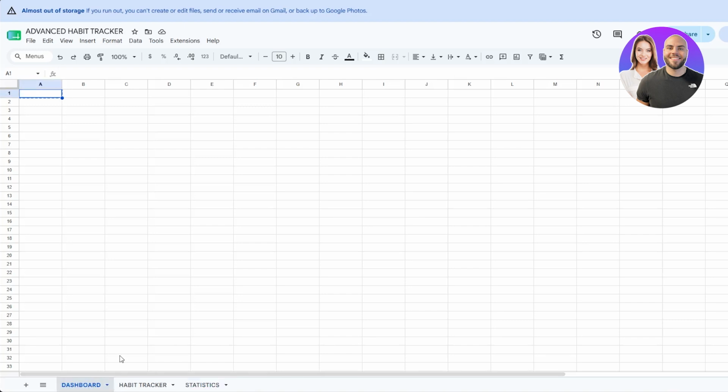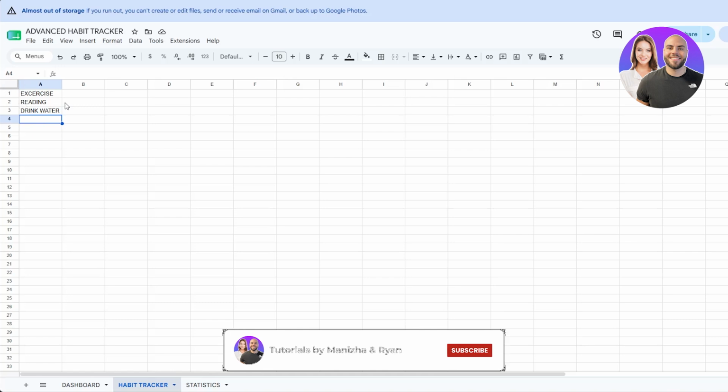Now, inside the habit tracker sheet, you're going to create habit names in column A. So for example, in column A, we're going to add exercise, and let's add something like reading. Let's add something like drink water. Then once these are in, these habits become the foundation of your tracking system. Feel free to customize them according to your goals, of course.